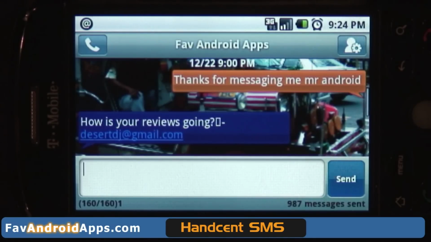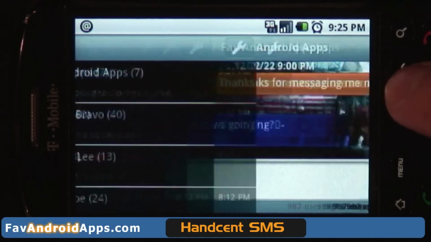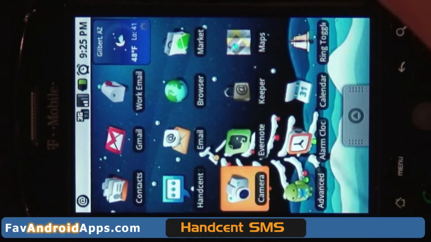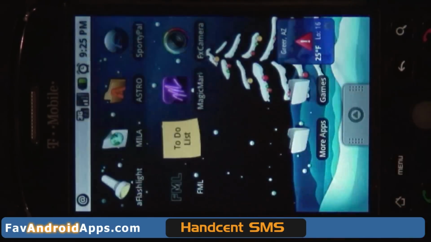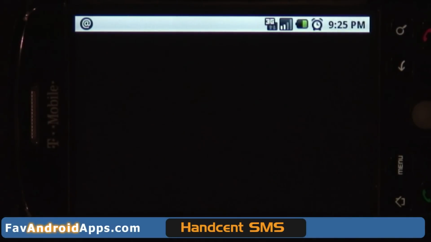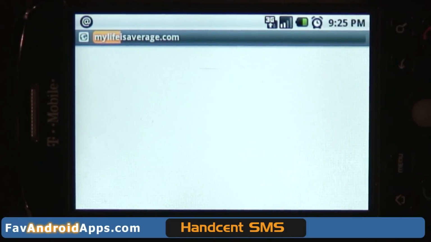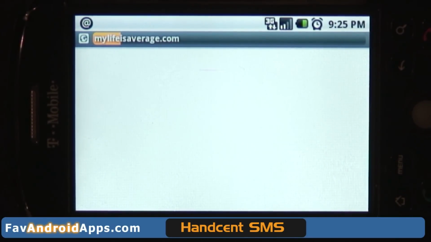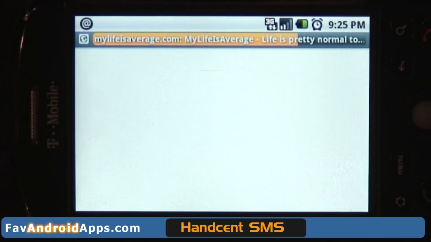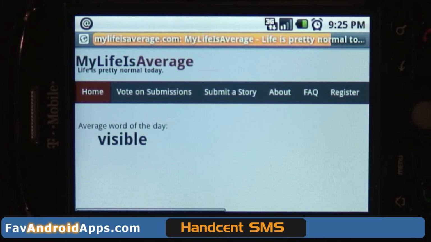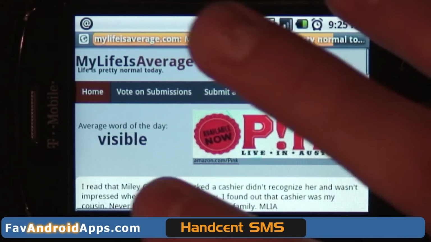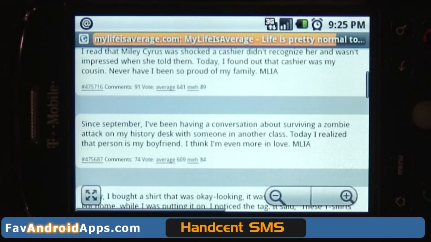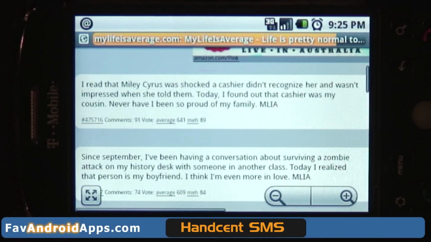Okay, now one of my favorite features about the Handcent SMS app is the notification pop-up box. So I will show you guys how that works right now. Let's say you're doing something else on your phone. Let's say you're browsing mylifeisaverage.com and checking out the website, and someone sends you a text message. Normally, you would have to exit the application, go into your message application, and respond back. Sometimes, especially if you don't have the Droid phone, it might be too much for your phone. It just takes a long time to go in and out. The easiest thing would be if you got the notification right away and you could respond back. And that's what the Handcent SMS lets you do.